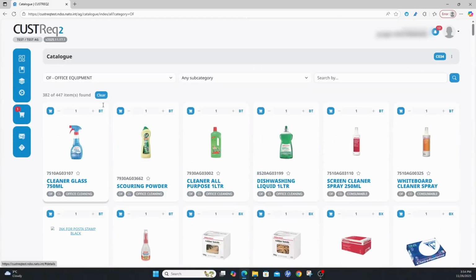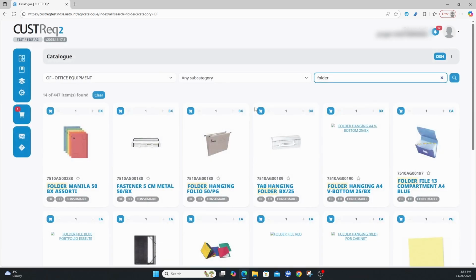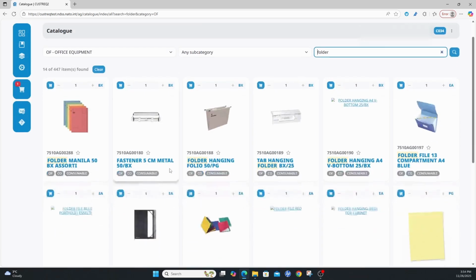We can also filter on description and you'll see the different descriptions with the name folder and the extended description, which is underlying with the item. For example, for this folder hanging, folio 50, I would like to order 5.